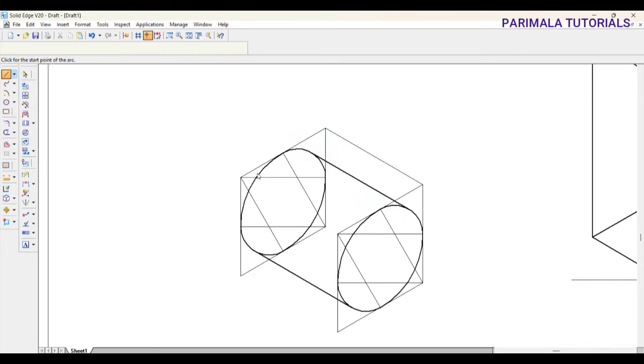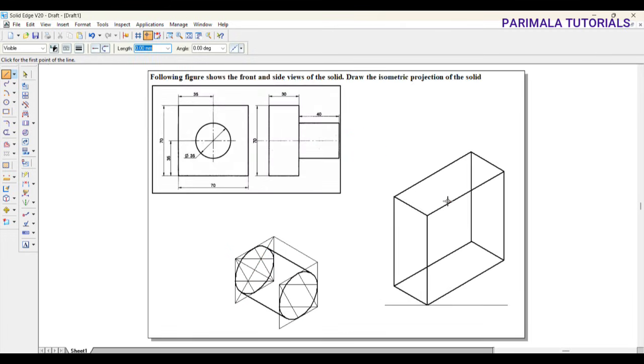Now make use of line option with 0.13 mm as the thickness. Draw a line from corner to opposite corner. The reason is just to get the midpoint. Make use of line option. Draw a line from midpoint to opposite midpoint. One more midpoint to opposite midpoint.